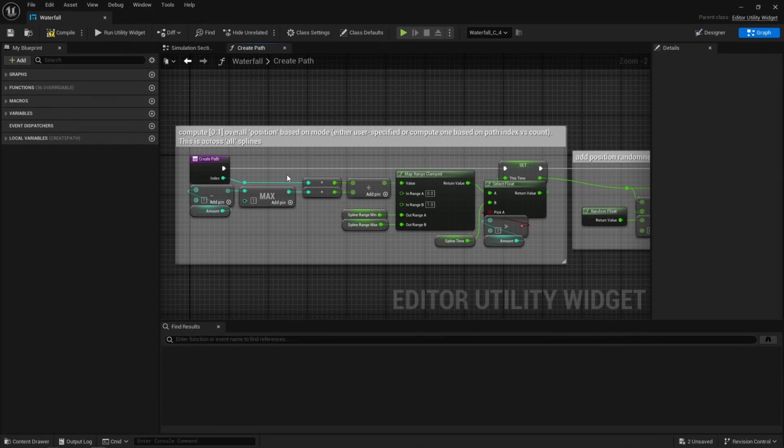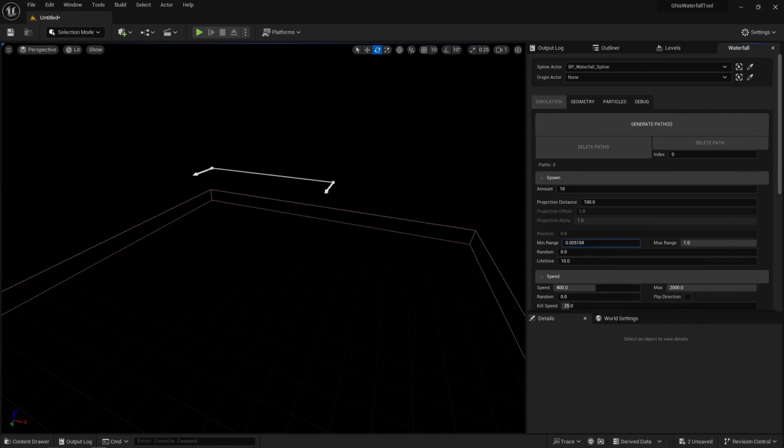First, I generate a 0 to 1 position value. If spawning multiple particles, and thus multiple paths, that value is first based on the path index and amount of paths, so it's 0 for the first path and 1 for the last one. It's then remapped based on those min and max parameters I explained during the demo. So 0 may become, I don't know, 0.25 and 1 may become 0.75. That's how that spline range feature works in a nutshell.